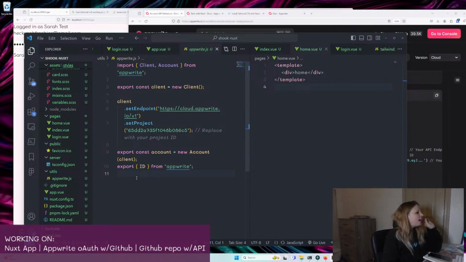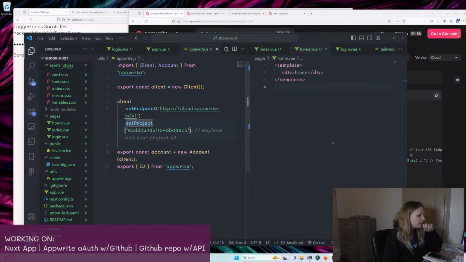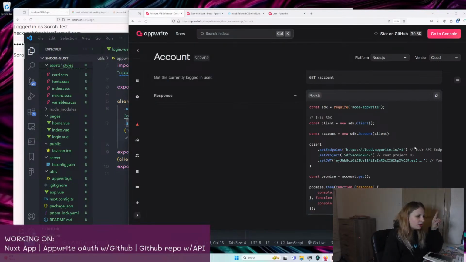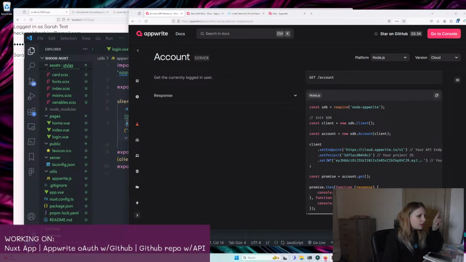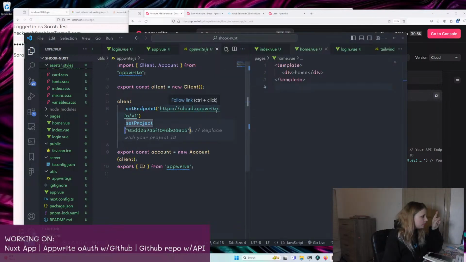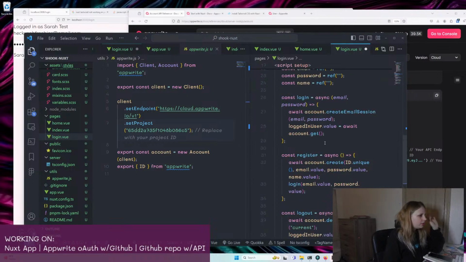Okay, so I have my client account. I export, then we set the project. Get the current logged in user. So new client. Okay, so then there's account. Set project. Set JW. Okay, so account.get. We're just gonna stay in login for a minute, and then we'll move back out. Okay, so account.get. The account.get is already here.